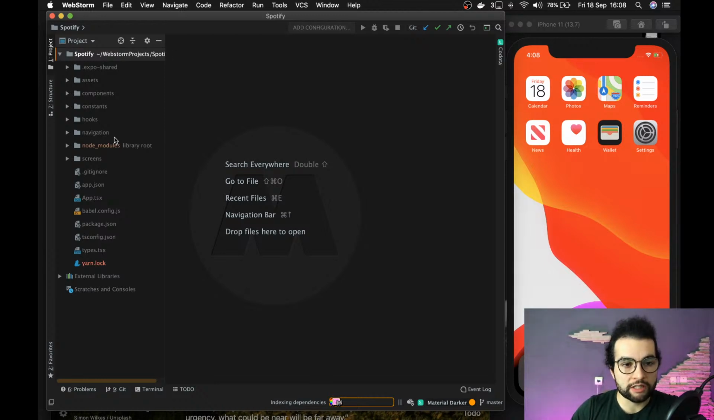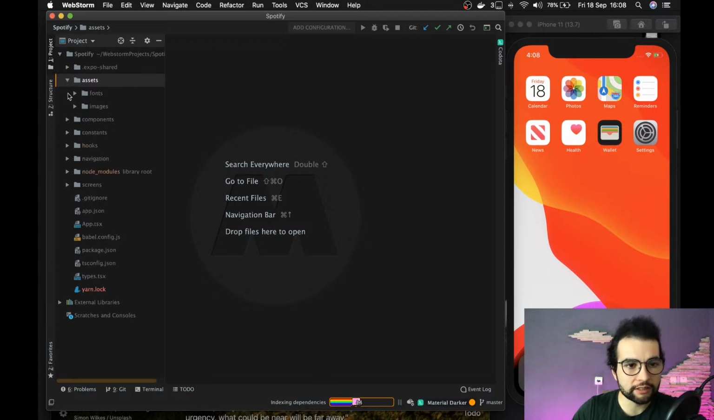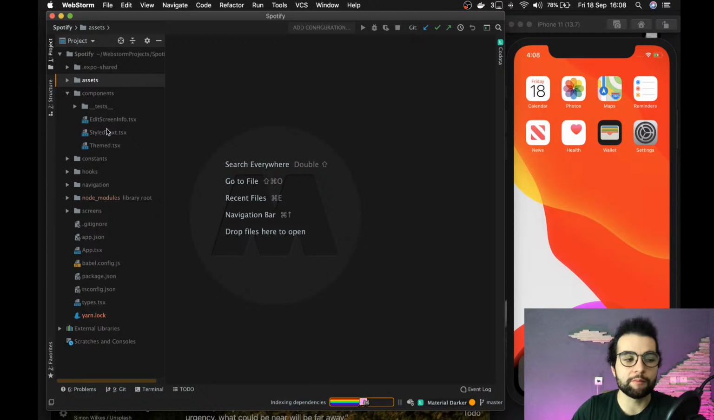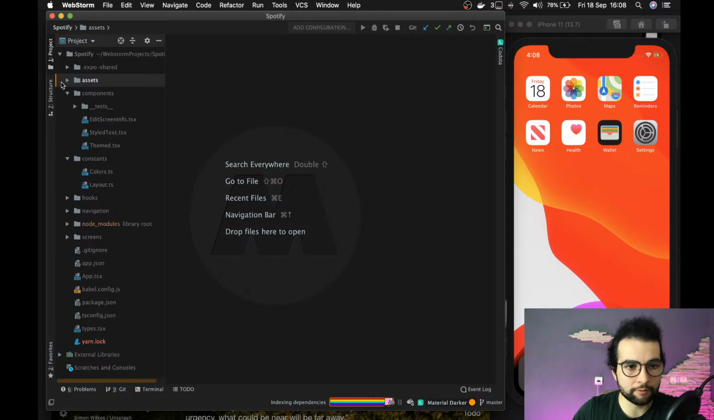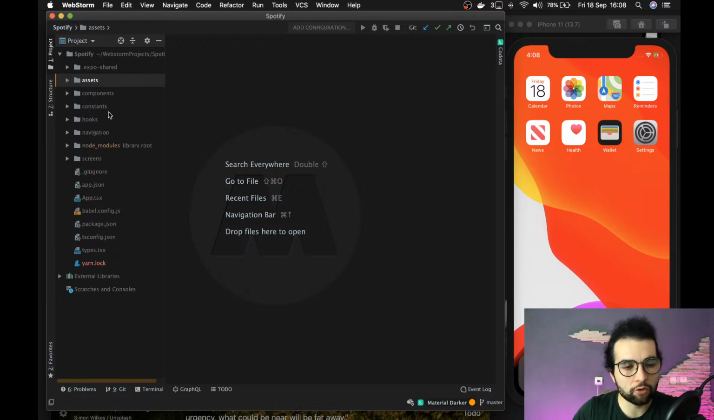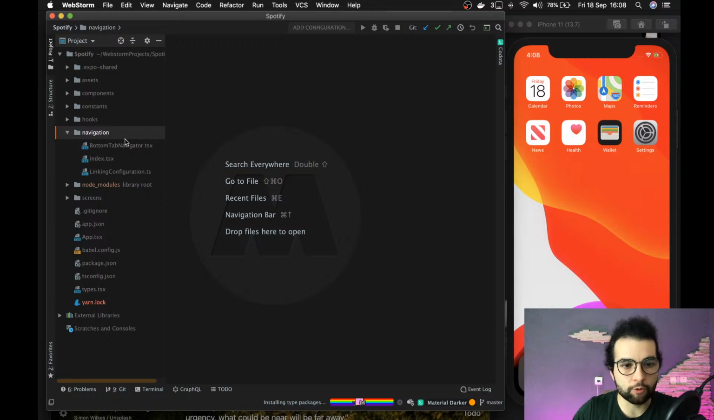So yeah, the project was opened in WebStorm, and here we see the default files that it generated. It has a folder assets for the images and fonts, components for some example components that we are using, constants with some default colors and layouts, hooks, navigation for all the navigation code. We're gonna get into details shortly in this folder, into navigation. And the last one is screens, which defines the code for each screen in the application.